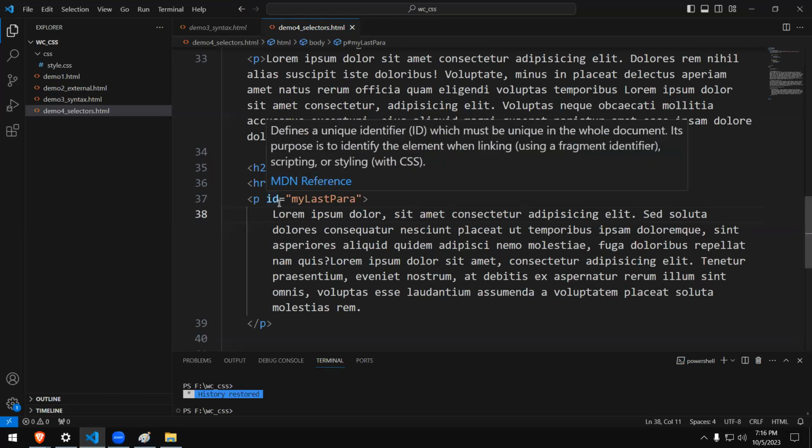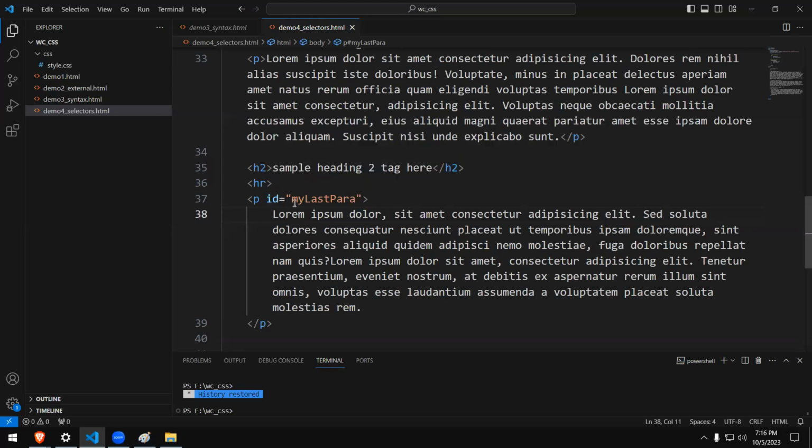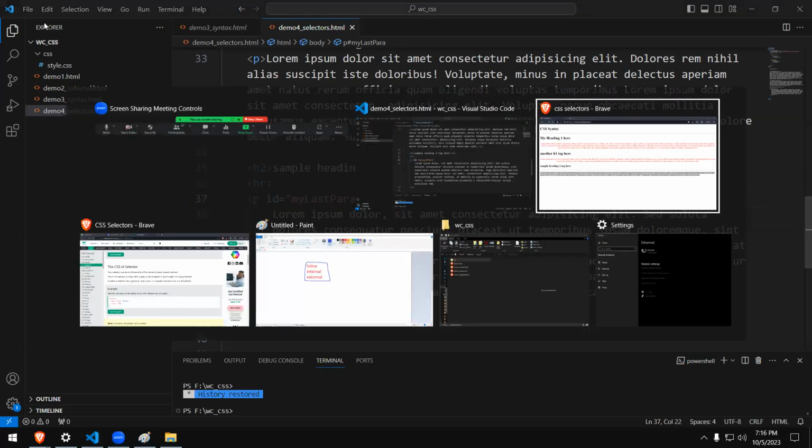The ID attribute is used like that, right? For an ID, you give a name. You can use any name that you like, but avoid starting with numbers and other symbols. Just start with characters, and if you really want, you can use 1, 2, 3 afterwards. Okay, that's done.